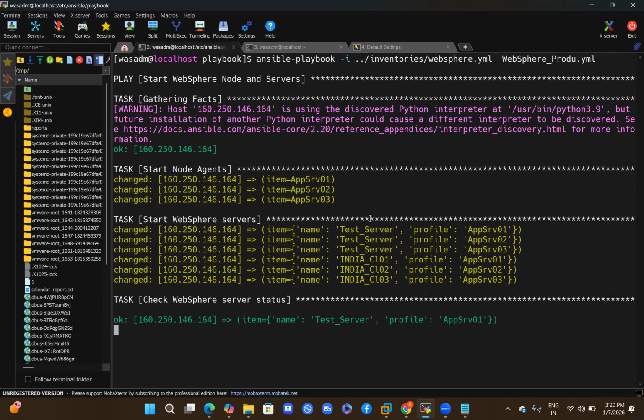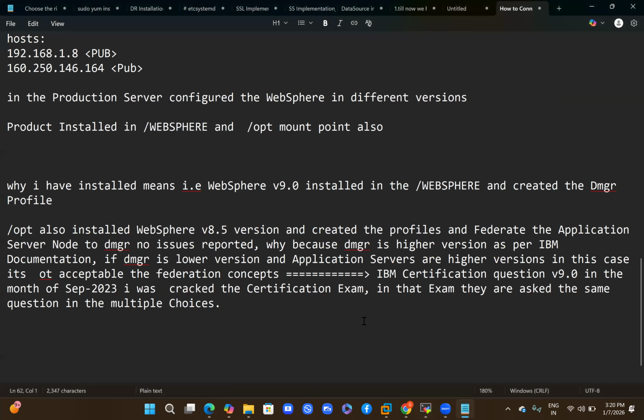Next, I have another server, a non-production server. I will also configure an Ansible server for my practice. The non-production server name is 192.168.1.7. This is another non-production server. Okay, this is the development server.